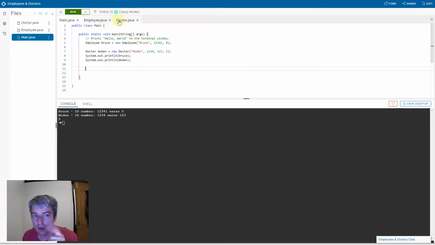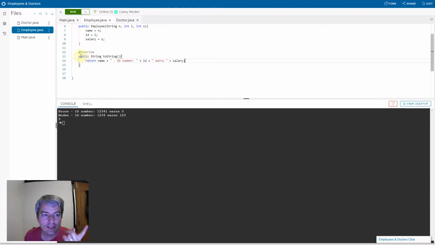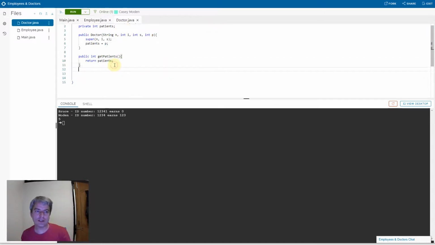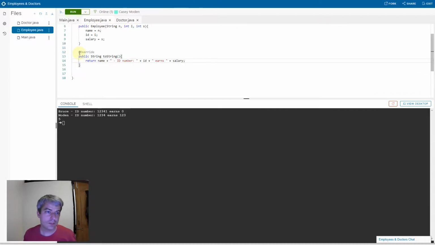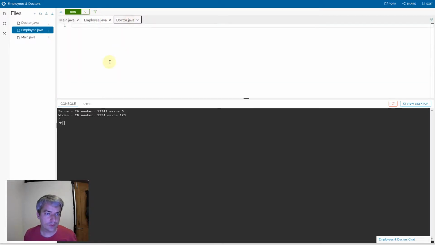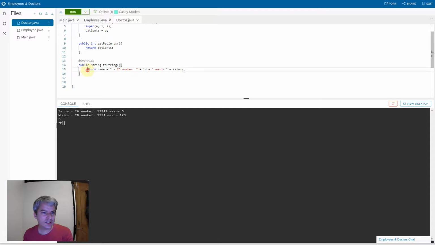But one thing we could also do, right? Employee has a toString method, but maybe as a doctor, you need a little bit of a fancier toString method. So for a doctor, I'm going to overwrite this, and I'm going to write my own toString method that's just for a doctor. To be even fancier, I want to return, and I'm just going to say doctor to begin with, because of course you need the tag there.